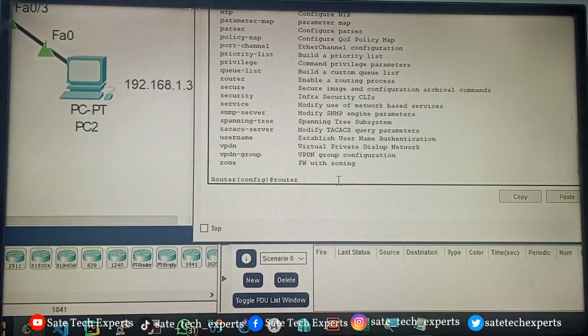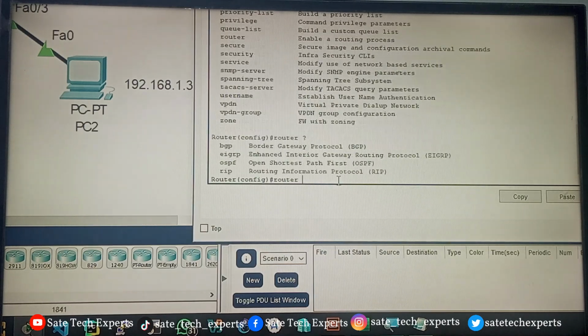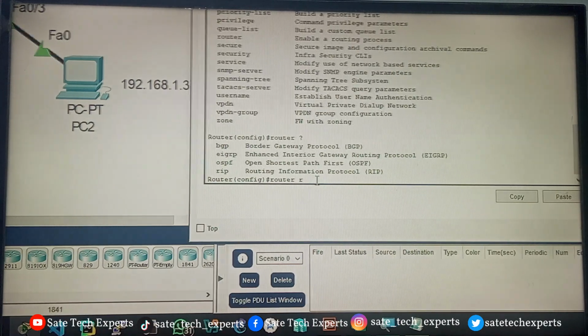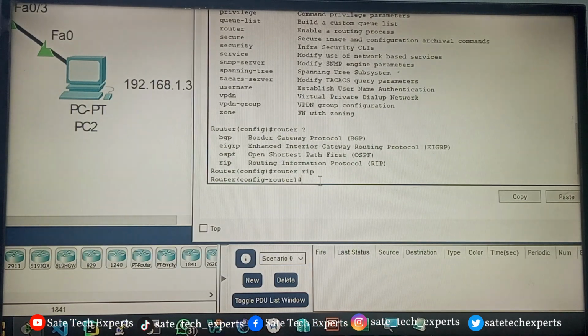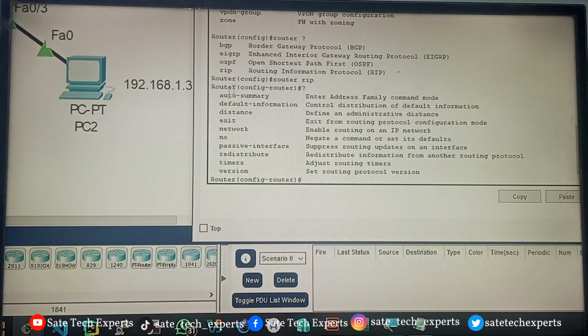Now when you put router, you don't know the next command. This is why Cisco is very user friendly. If you do not know the next command to put there, put a question mark. It shows you the routing protocols you can configure there. Then we say router RIP, enter. Then put a question mark again. It tells you what you can configure under RIP. This is the auto summary I told us about. If you put no auto summary, it will not allow the updates to be broadcasting.